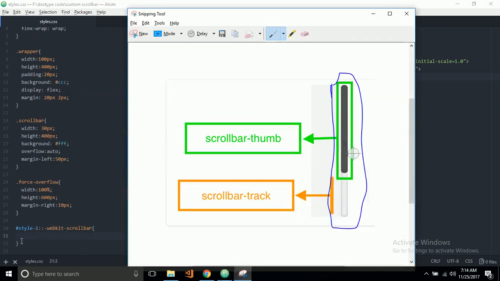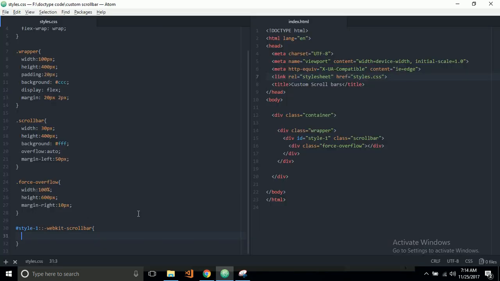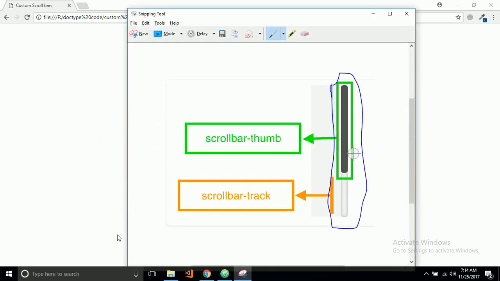So if I save this, do we see any changes? No, because we don't have any property inside of that. Now when I provide a property, let's say width of 10 pixel, now what we will see when I refresh this is the whole thing is gone. That happens because now the default webkit scroll bar is gone. The webkit has stopped rendering it, and now it's looking for the styles which are mentioned in our CSS file. So that's how it works behind the scenes.